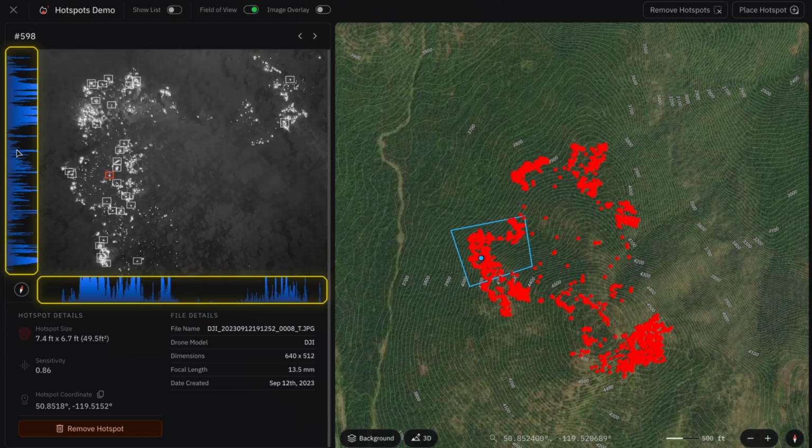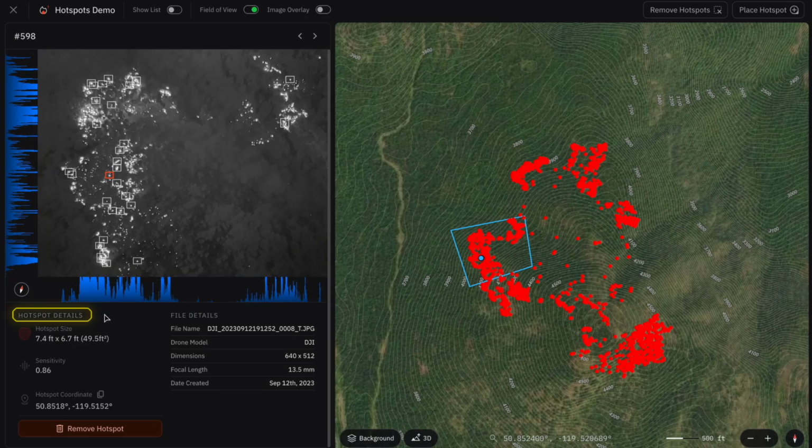On the left-hand side and the bottom of your infrared image, you'll see the radiometric data validating that that is a hotspot by the steep spikes shown on the graph. Below that, we have hotspot details showcasing the hotspot size. Below that, we have sensitivity. That's based on how well the model can predict that that is a hotspot.